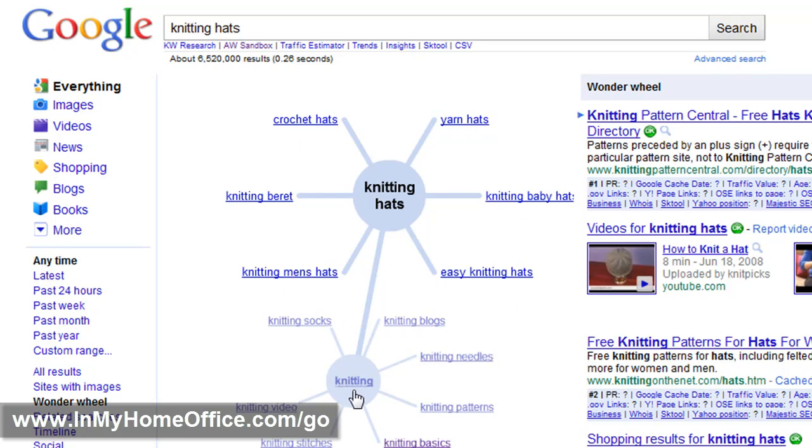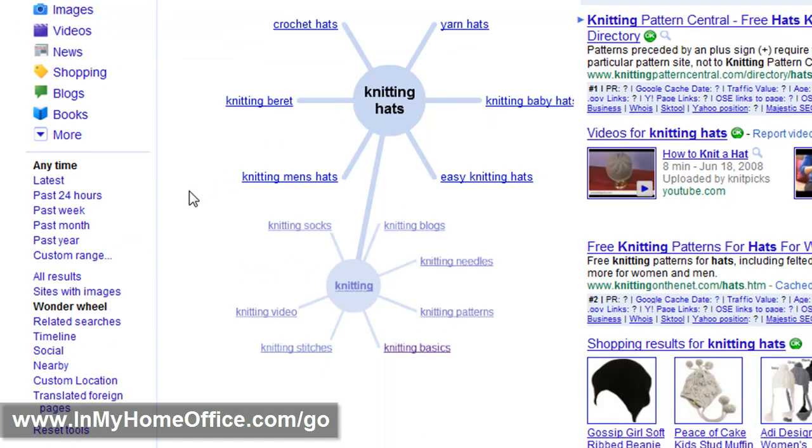Now what you want to do is, in an Excel spreadsheet, start off with knitting as your first leg, and then the next column would be knitting hats, and then you would list all these phrases under knitting hats, and then you would do the same for each of these here. Now this gives you a very good idea of what phrases you should be targeting for your website, because you will see as you start making your list of keyword phrases which phrases keep on coming up all the time.